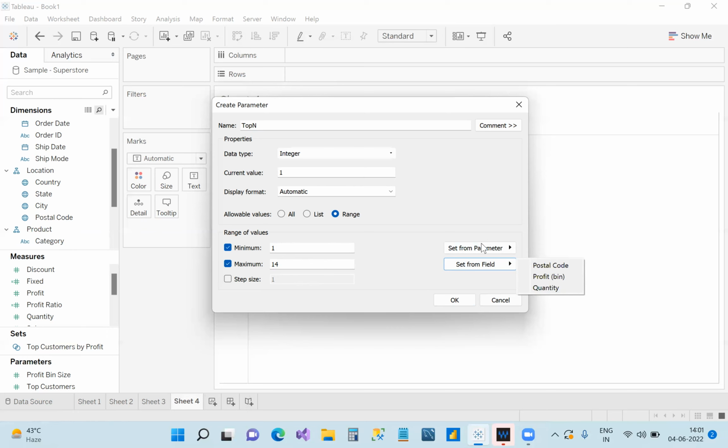Everyone is getting it? Yes. Set from parameters is also easy, but for that we need to create a parameter. So right now we did set from fields. Similarly, you can do set from parameters also. Then I'll create a parameter, then you'll understand. So right now you have understood this thing.